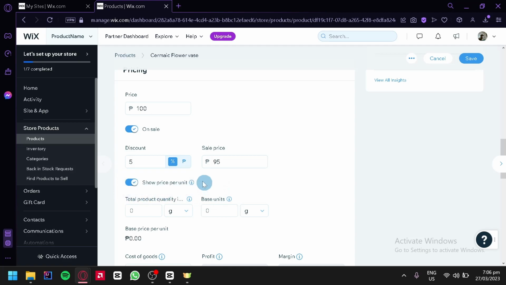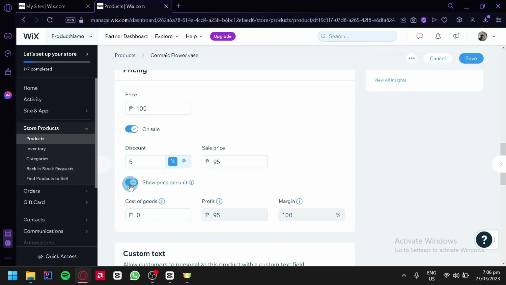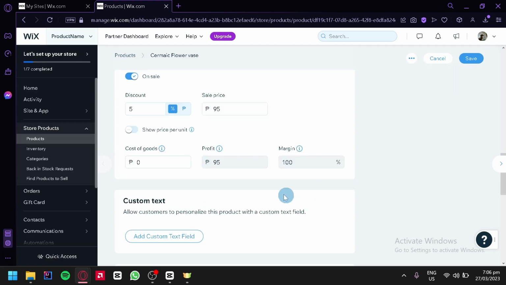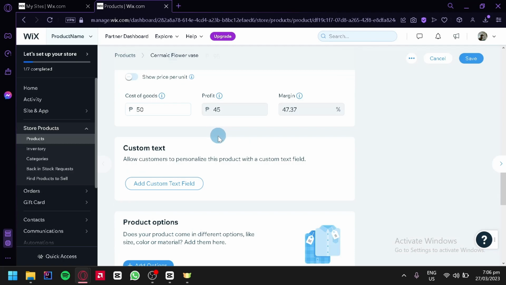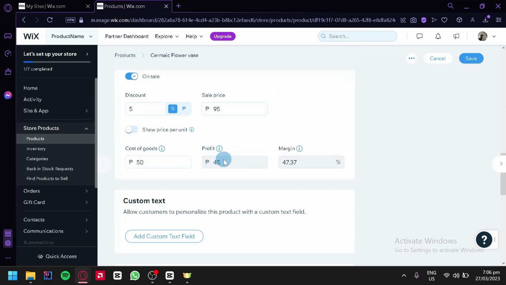There's also a show price unit option over here, and there is also cost of goods, profits, and margins over here. We could add a cost of goods over here. For example, we're going to add 50 as the cost to create our product. We would be able to see how much we are profiting and how much our margin is.